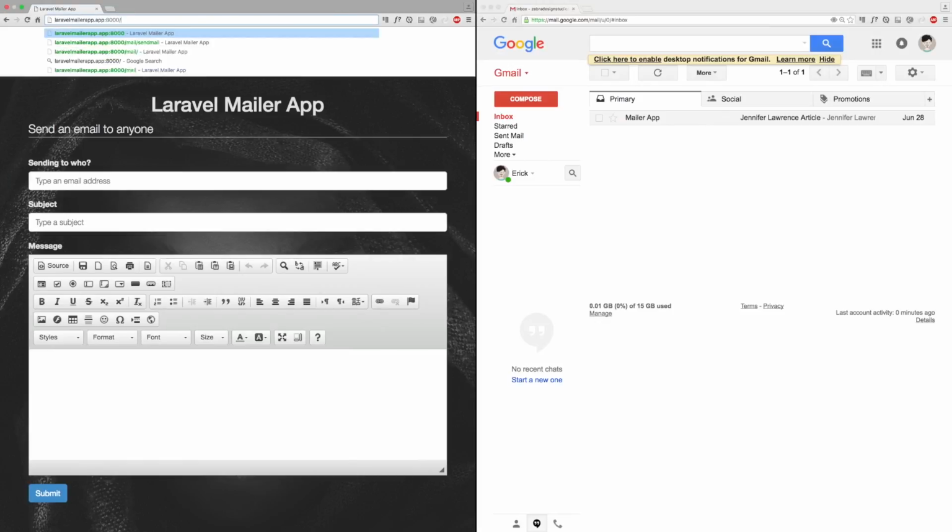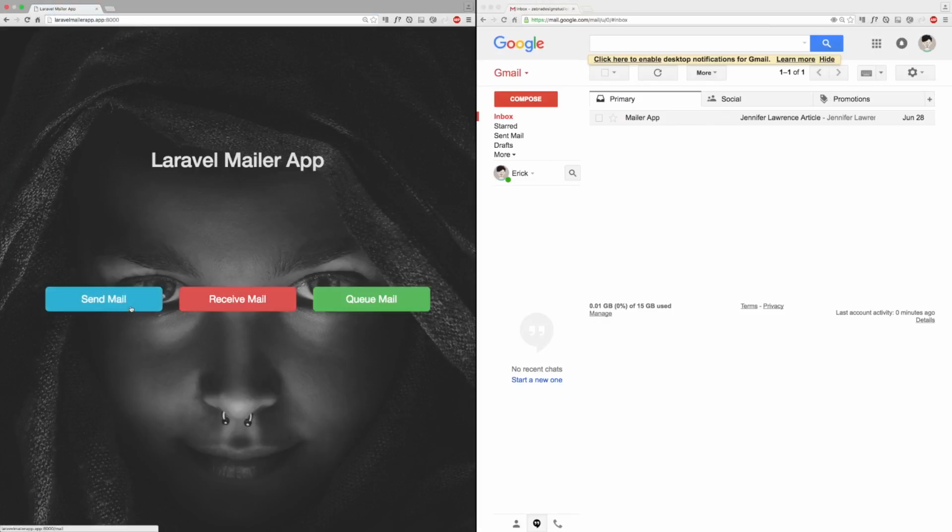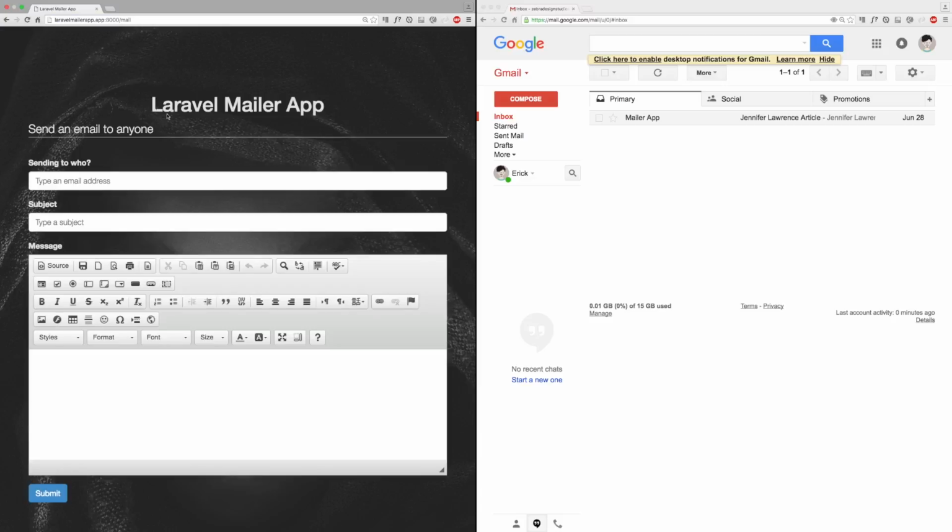Now, the original page is this, and if you click on send mail, we haven't really worked on the receive mail or the queue mail, but we have configured our send mail view. Our next step is to really finish the controller method, which is the send mail, so this is able to send an email.